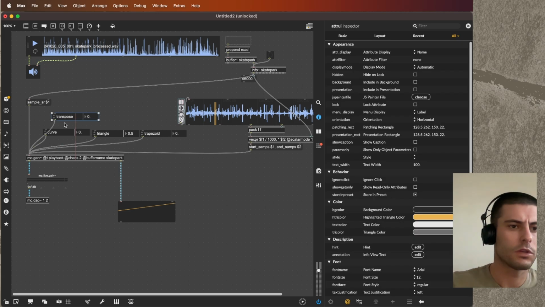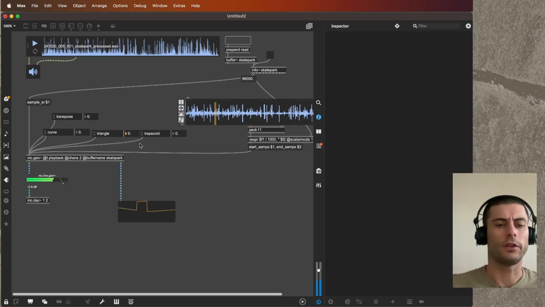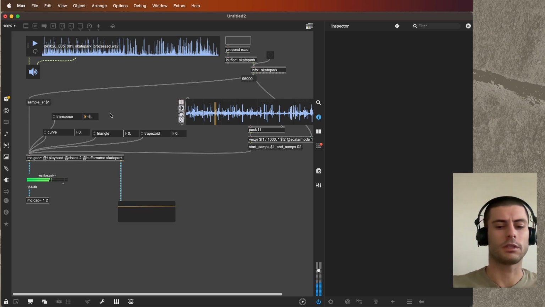Transpose. So no transposition to start. And we'll start with the default here. One octave up, 1 octave down, 2 octaves up, 4 octaves up, 4 octaves down, 3. Which, because I recorded at 96 kilohertz, sounds a little bit better than it would otherwise. This is pretty cool.